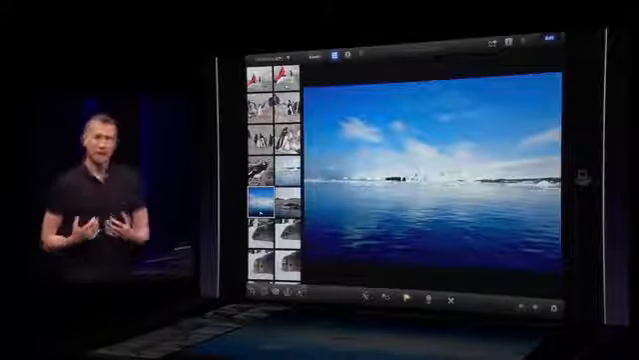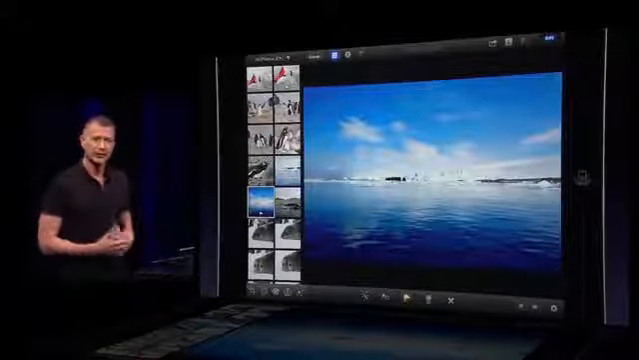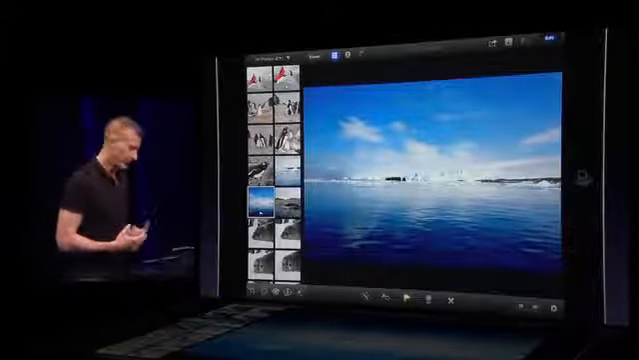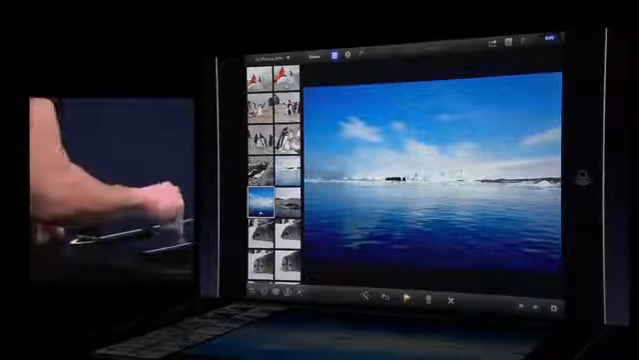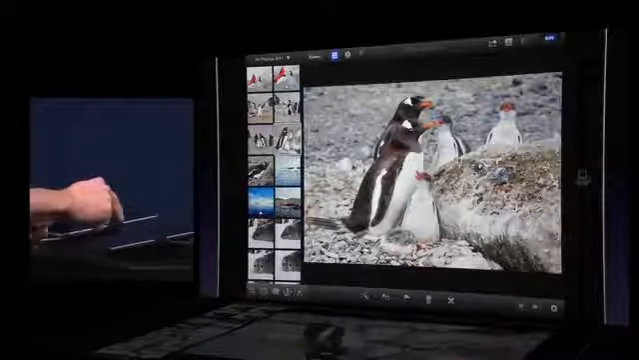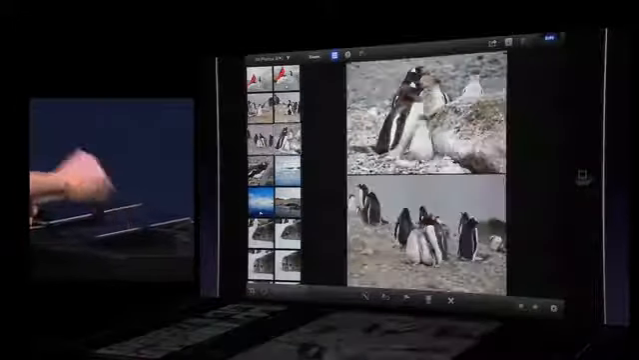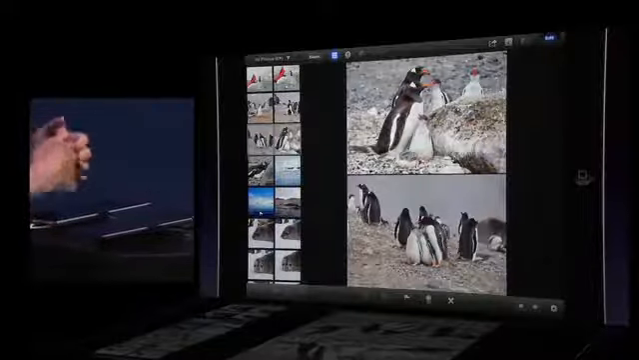When you're dealing with lots and lots of photos like that, one of the first things you want to do is find the best photos. And we have some great ways for doing that. You can simply tap on things to take a look at them. But if you want to compare photos, I can just press and hold and bring them up side by side.